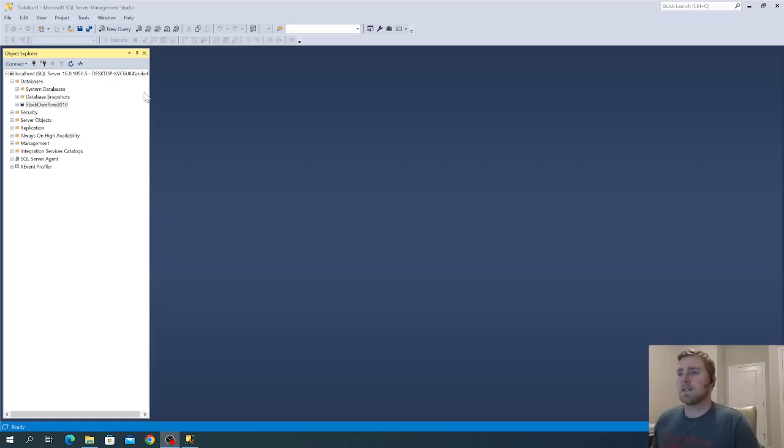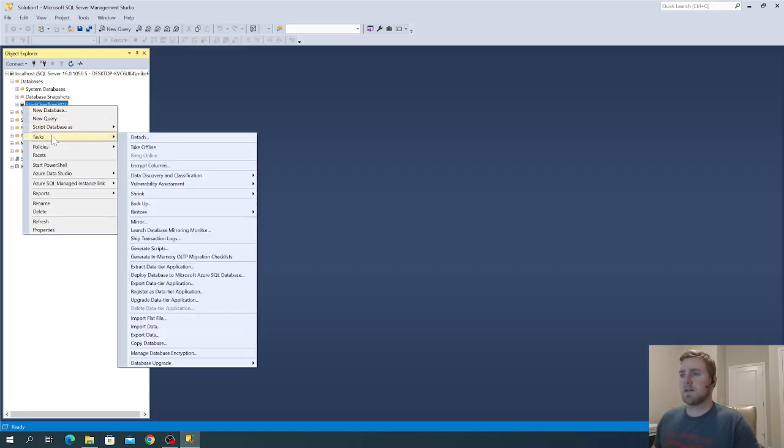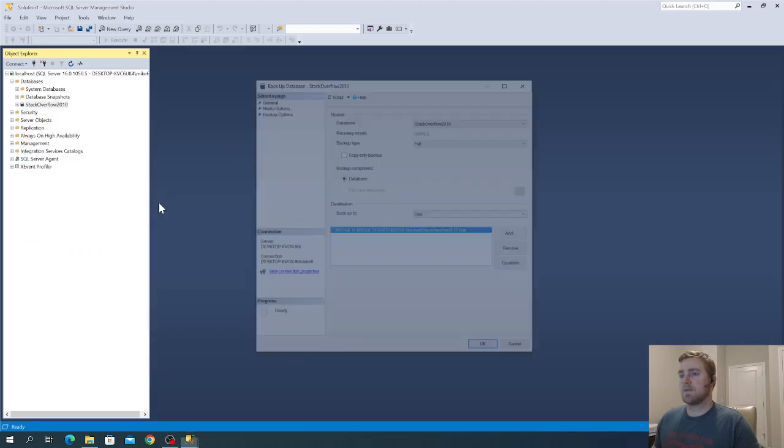So we've got our SQL Server Management Studio already open with our localhost instance connected. We see that we already have the Stack Overflow database that we created yesterday. So I'm going to go ahead and right click on there, go to Tasks, go down to Backup.